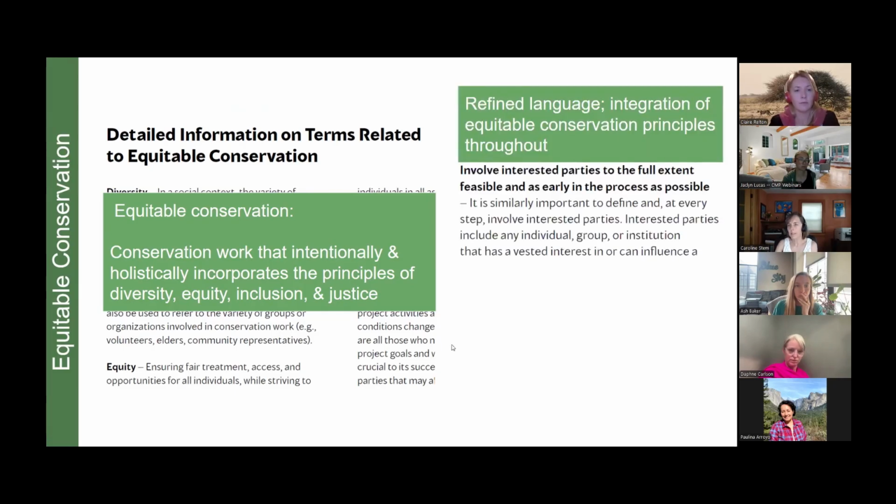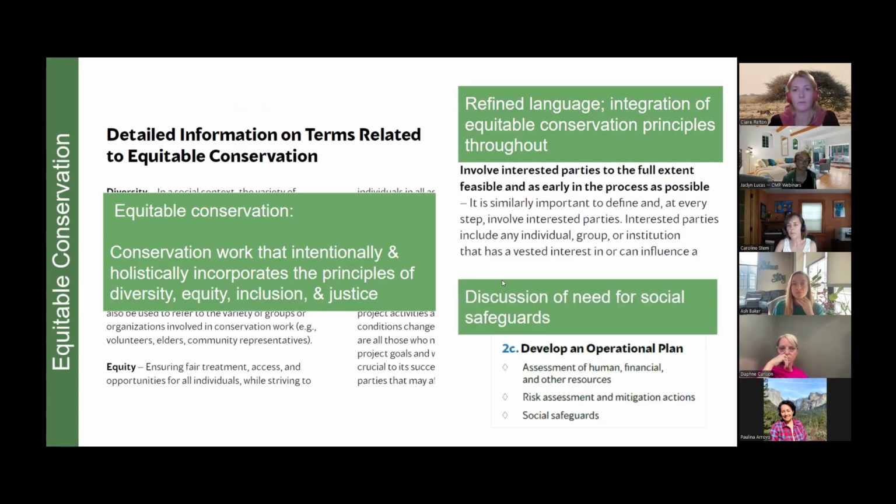Throughout the document, this group refined the language and made sure that we were integrating the principles of equitable conservation. And there's also a bit more detail and discussion about the need for social safeguards.